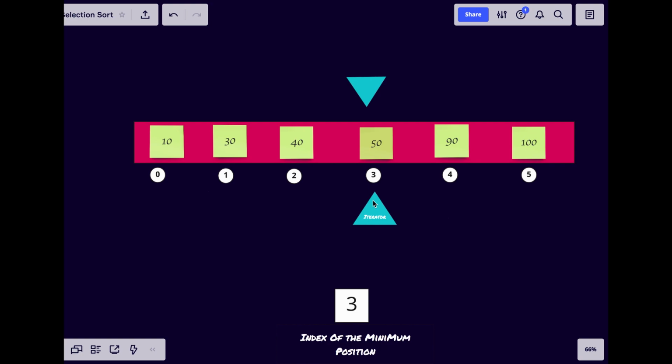So now we are moving the iterator to 4. 90 and 50, 50 is the minimum. 150, 50 is still the minimum. So this index and the selector are both at the same position, so there is no need for an update here.